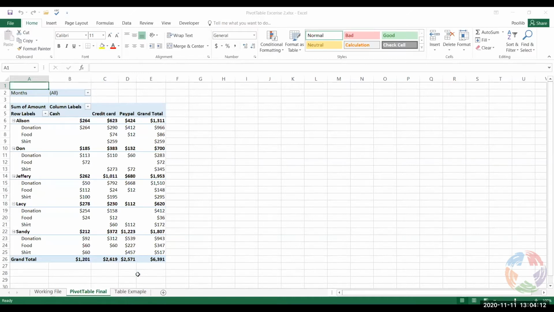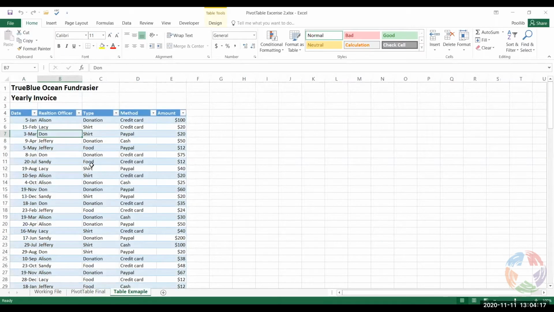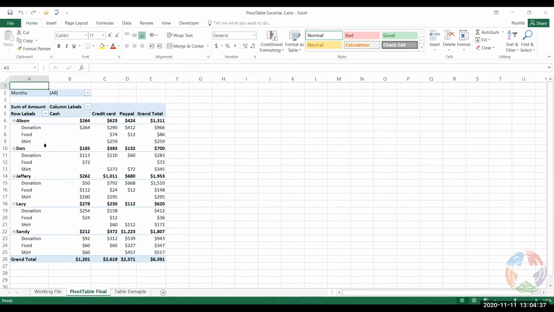The example that we'll be using today is a table from the True Blue Ocean fundraiser, which is a fictional fundraiser. It will allow you to easily organize and arrange your data to meet your needs. In this pivot table, we have our officers, we have subcategories, and then we have the method of how people have donated to their fundraiser.